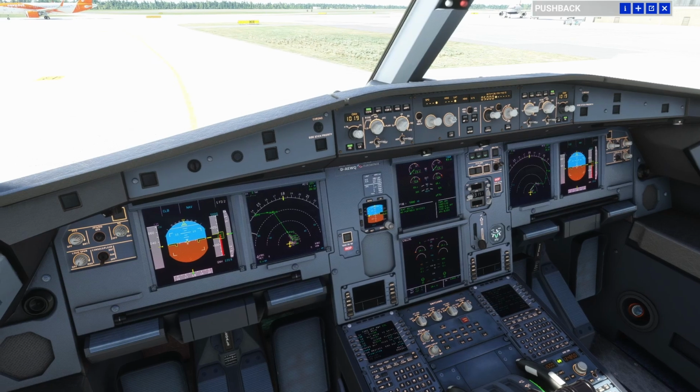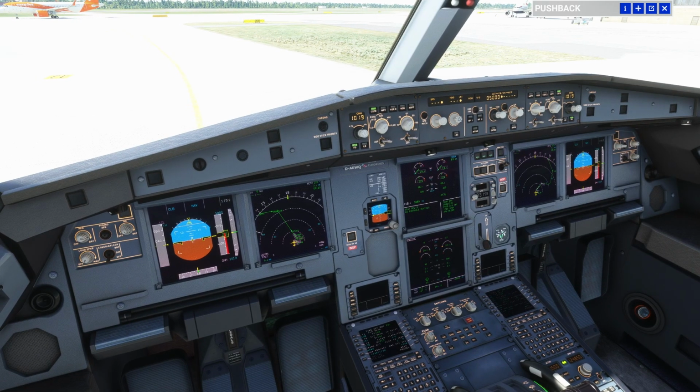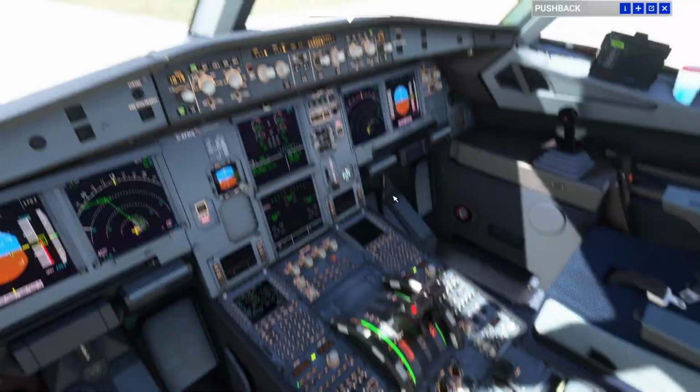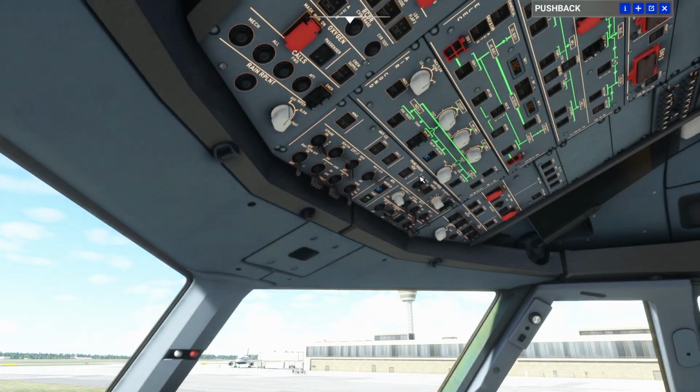Both engines are available, so we can do the after start flow. So we're going to set the engine mode selector to the normal position and set flaps to 1 and arm the spoilers. Go up to the overhead panel. We're going to turn off the APU bleed and turn off the APU master switch. Anti-ice would turn on if it was required, but it's not required for today.